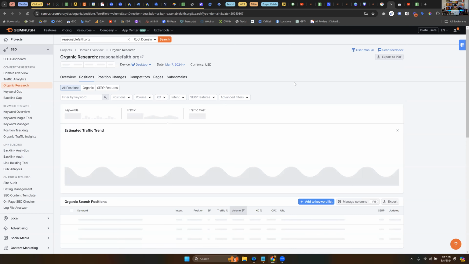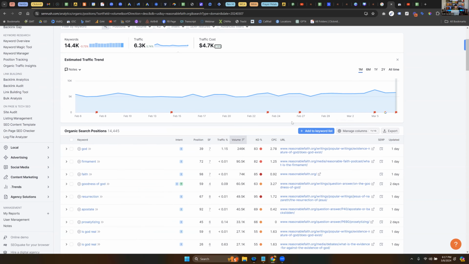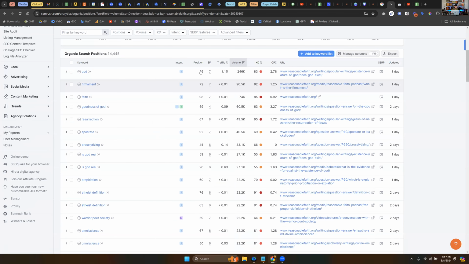Okay, now, as we come in here, you'll notice they rank for 14,400 keywords. The traffic from these keywords is apparently around 6,300 a month, which is different than what it said before. Like I said, these are estimates. It's not always accurate. Also, the value of this traffic is about $5,000 per month. Okay, so let's go in here. They rank position 39 for God. Okay, firmament, faith, God of goodness.